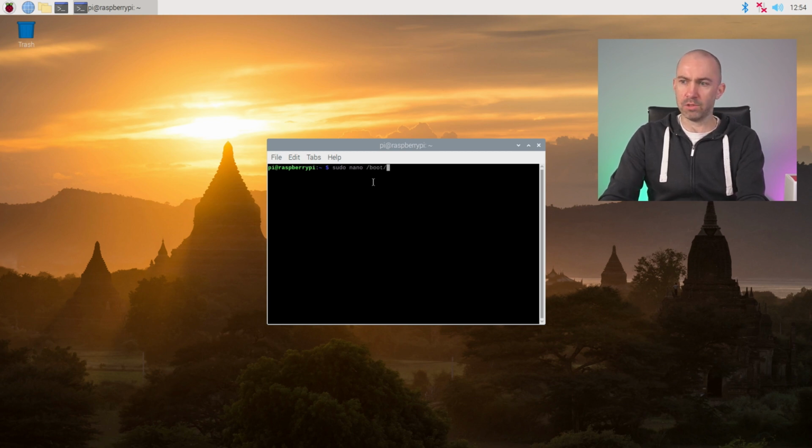Must admit, this keyboard is not as good as I first thought. I think it's maybe the distance I've got this at.